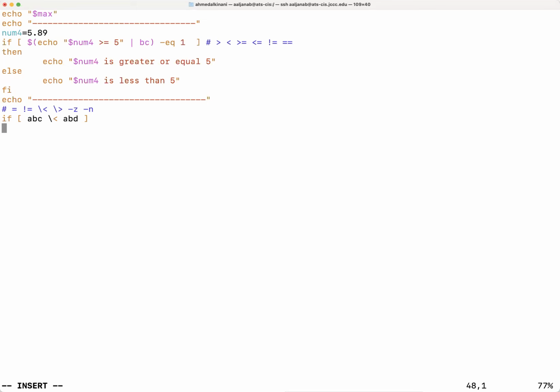Here's the deal. When you compare strings with less than, what are we doing here? We simply compare each character with the corresponding character. So we're comparing this A with the A, and B with the B, and then C with the D. Now, what am I doing in this case? I'm asking myself if C in the alphabetic order is less than the D in the alphabetic order.